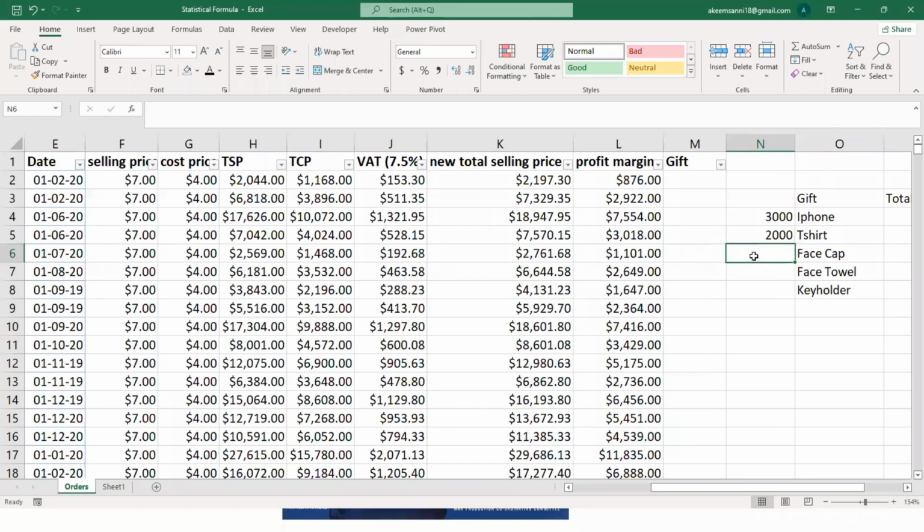If you order 1,000 and above, you are going to get a face cap. I don't have a face cap here, but we are going to buy one for you. If you order 500 and above, you get a festival. My festival is not here, but you are going to get it. If you order below 500, you are going to get a key holder.